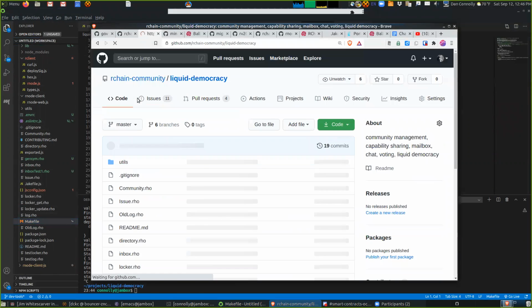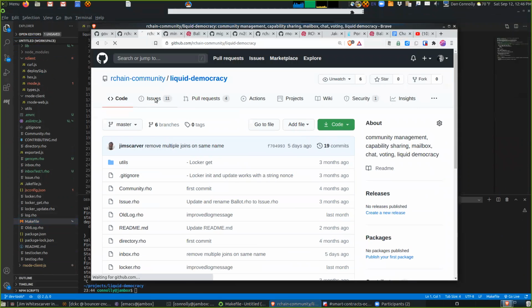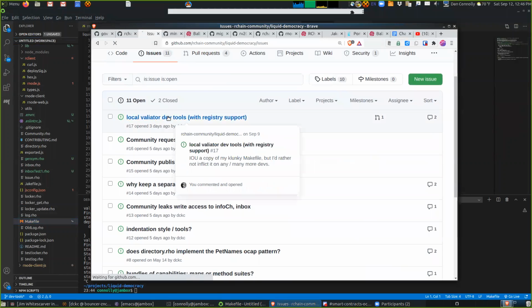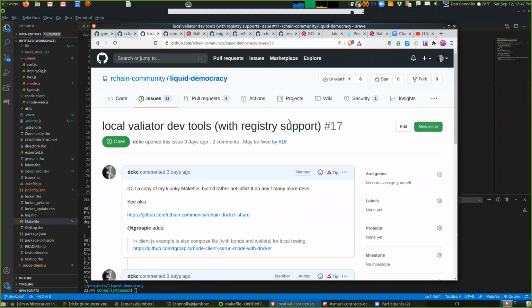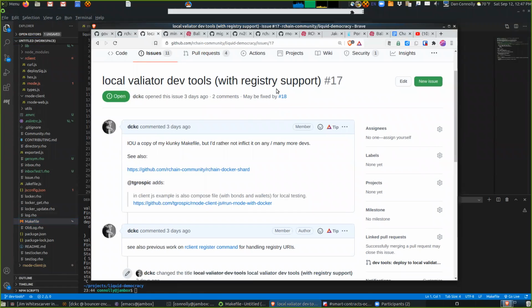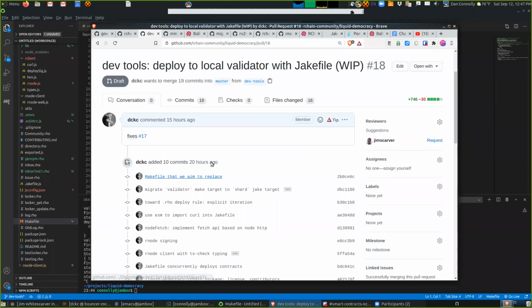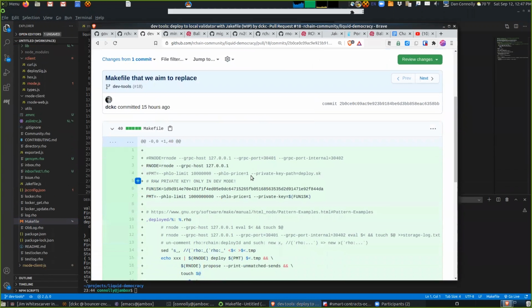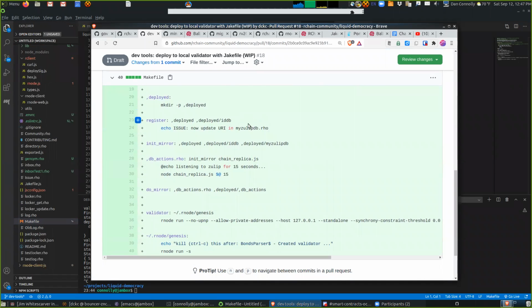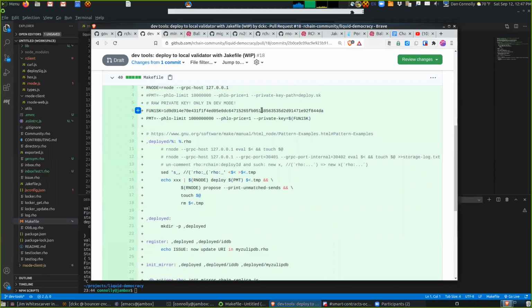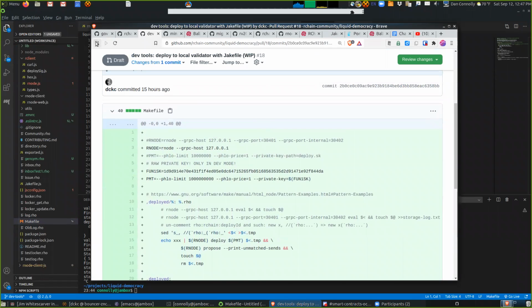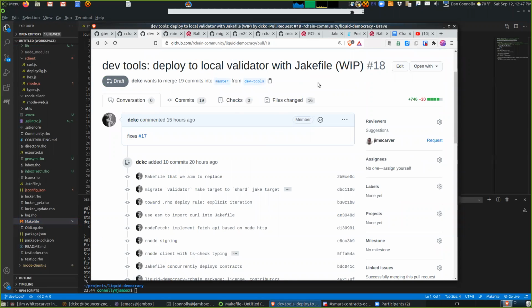When we left our hero, you were familiar with this issue. We were talking about local validator dev tools, and dealing with the dollar directory and the registry and all that kind of stuff. So I made some progress. This is my draft pull request. And by demand, the first thing I did was commit the horrible makefile so that you now have it, right? Uh-huh.